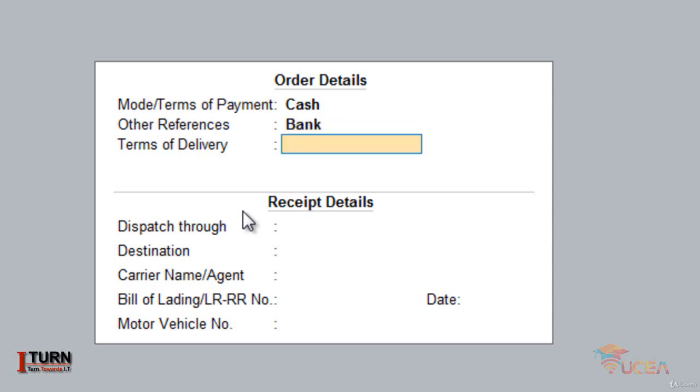Terms of delivery: within how many days you are looking to get the delivery of the product. So let's say within 10 days, so I'm mentioning 10. Here you need to mention the dispatch through, meaning how you want your product to be dispatched, whether you are going to send someone or whether it's their responsibility.